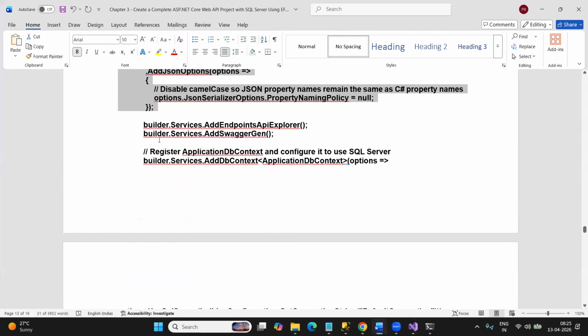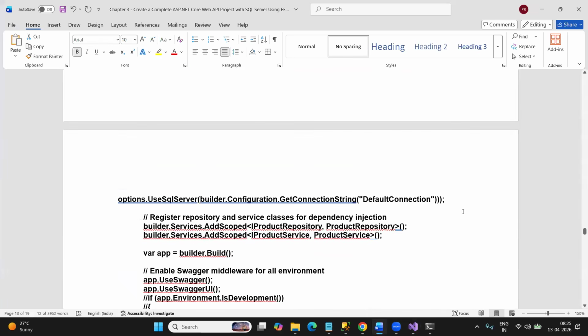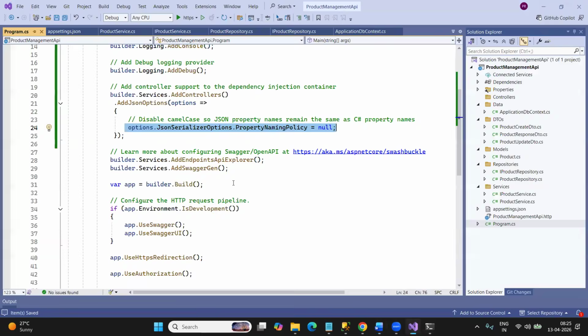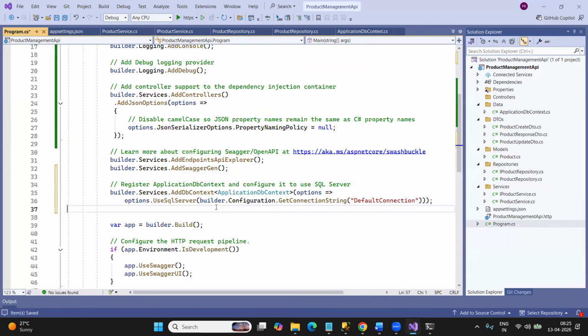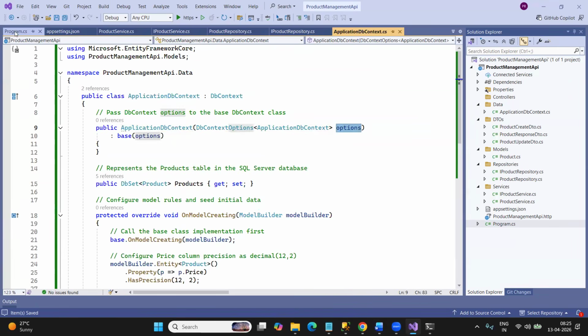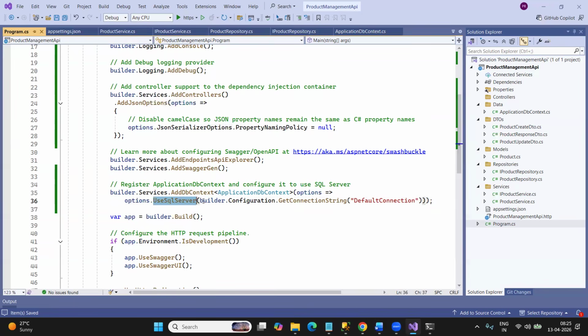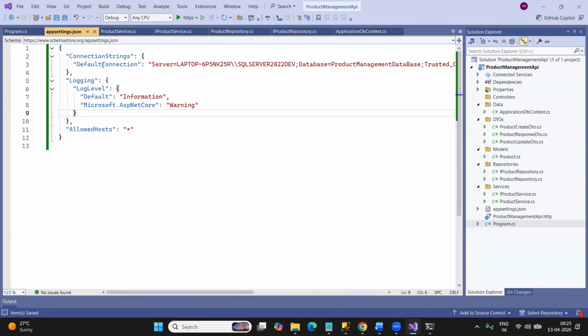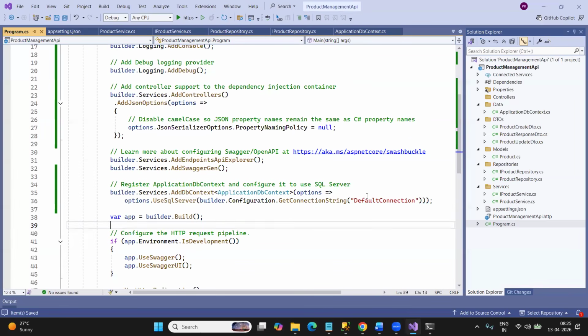The next thing I'm going to do is register my DB context. Basically here I'm telling, for my application DB context that we created here, I'm specifying the option required by this constructor: use SQL Server database and the connection string from the appsettings.json file. From the appsettings.json file, there is a key named DefaultConnection. From that key, please read the connection string. That is what I have provided.